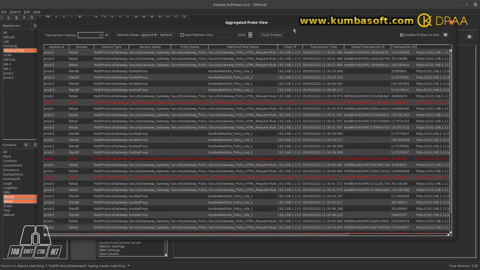When we started this window, the probes were turned on for these services, then the probes are in fact still on for these services. But when we close this window, this checkbox determines whether or not we want to also disable the probes when we close this window, and by default that's on.